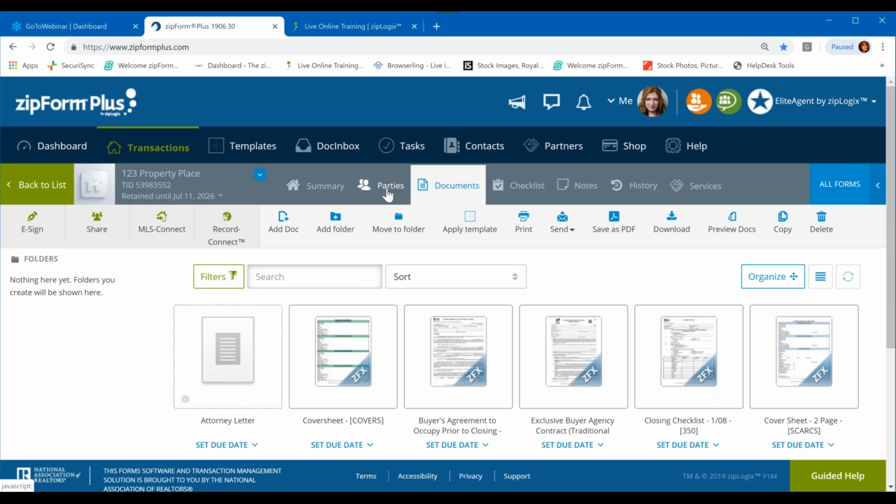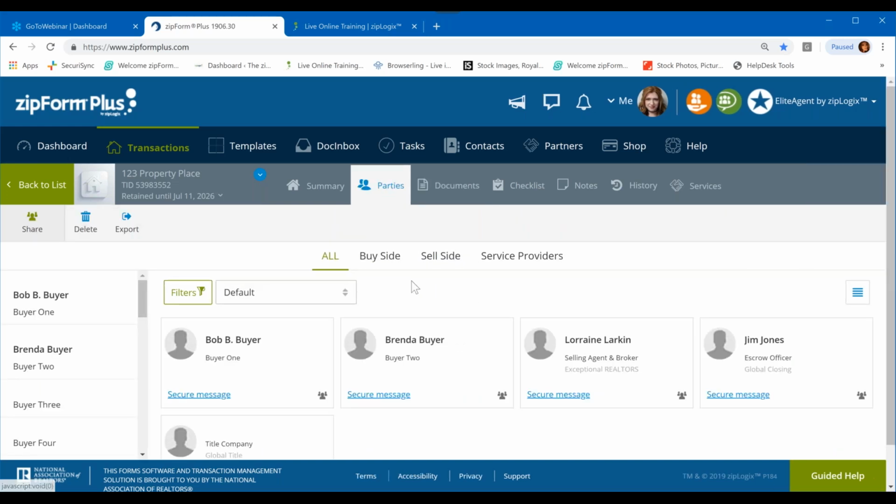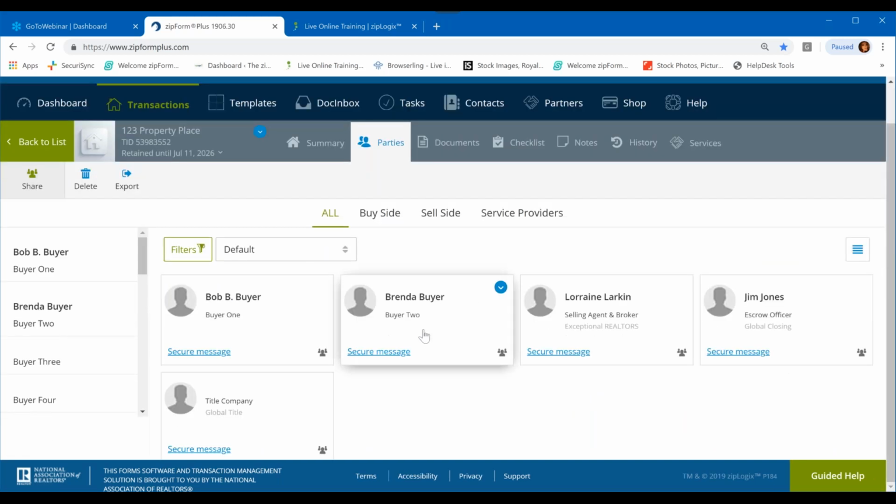But if we go back to parties, we'll also see that Brenda is reflected there. Because we made that entry in the contract, Brenda's information has now moved over to the parties area, and that would be the same if I were to start in parties. And that's kind of a cool feature, again, of that zipTMS functionality. You fill information in one place, it's going to update all places that require it.